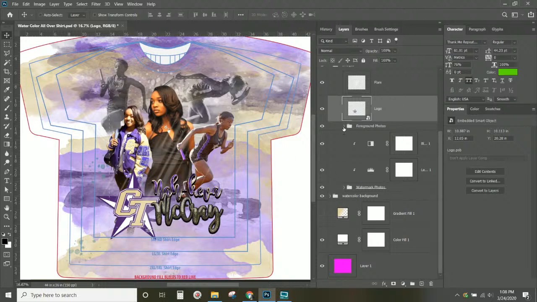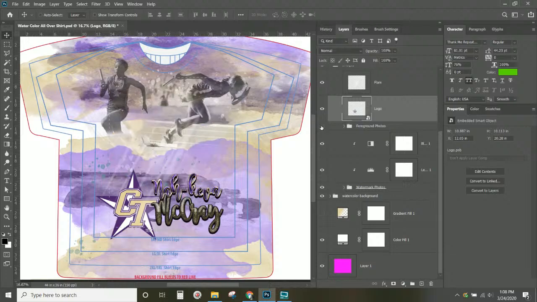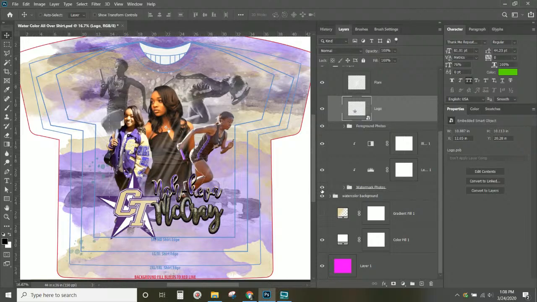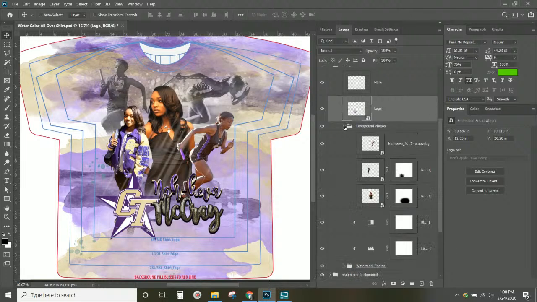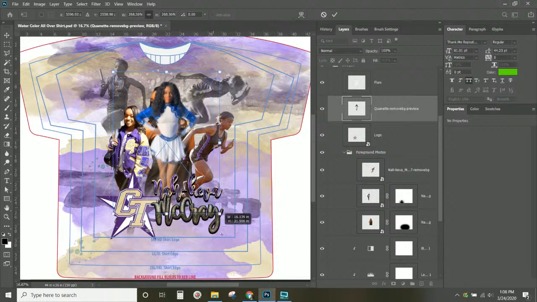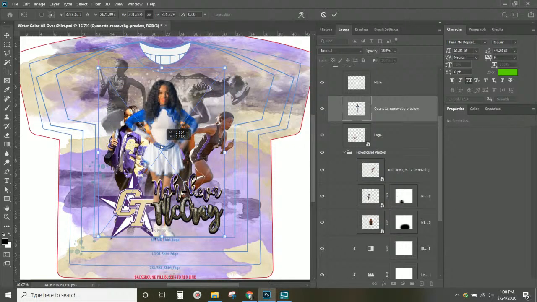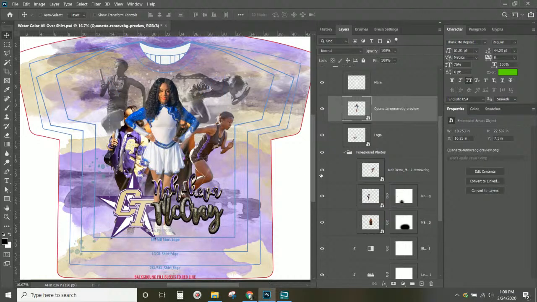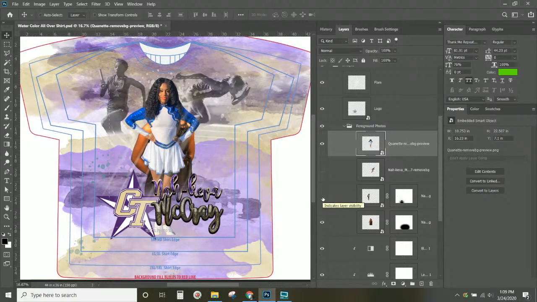So I'm going to go to my foreground photos. The foreground photos, if you can see, are the ones in color. The background photos, or the watermark photos, are the ones that are in black and white. And all I have to do is drag my image in. Drag it and drop it. I'm going to size it appropriately. Hit enter to lock in that size. And then I can go ahead and disable the other images.